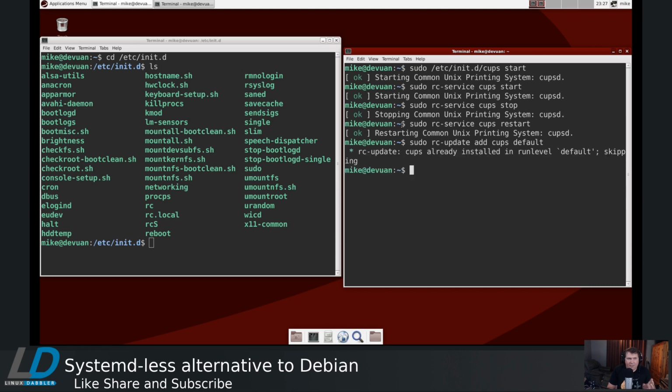And see, it's actually already installed in the default run level. And the same would be true for Samba or for init or for NFS if you wanted to access network shares or what have you. All of that would be roughly the same. So I just kind of wanted to show some of these OpenRC commands.